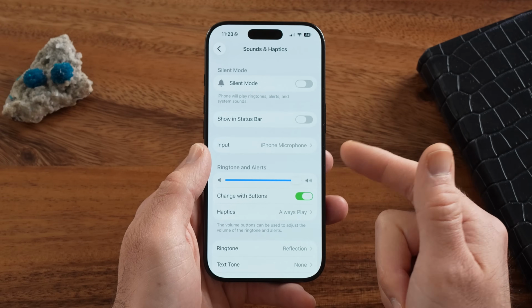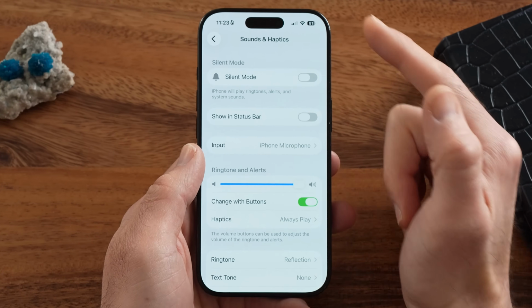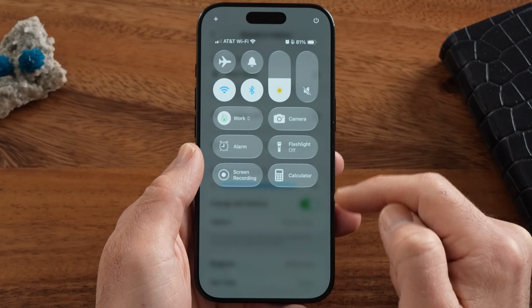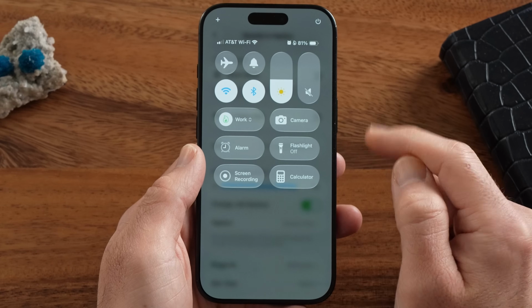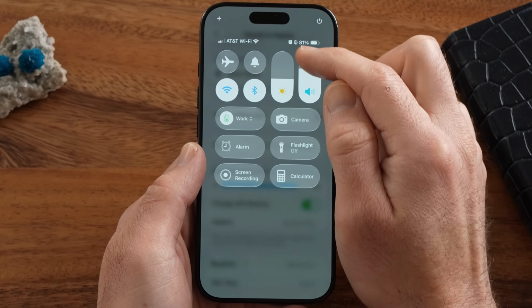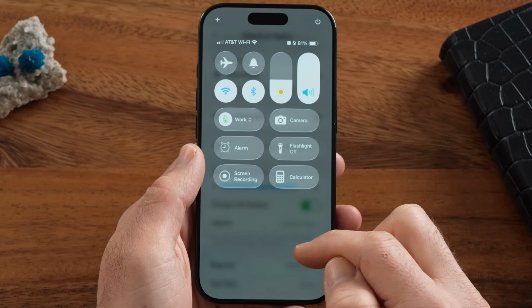Now, to change that volume slider, we're going to swipe down from the top right, and there you can see this volume slider is all the way down. So I'm going to turn this one all the way up as well.